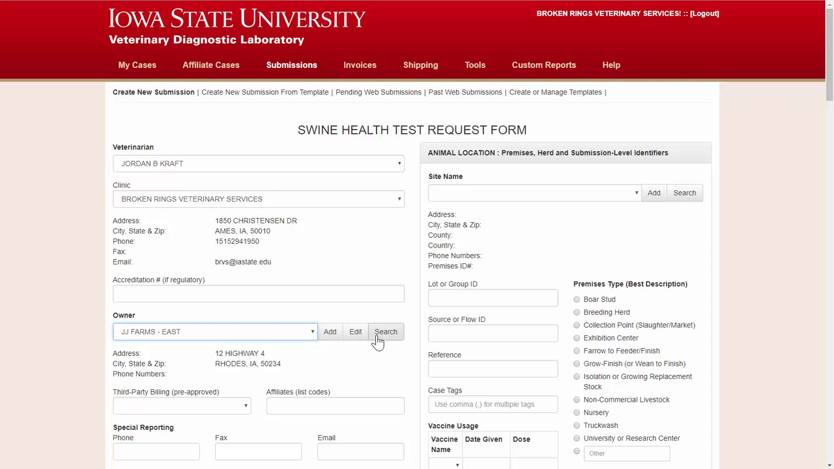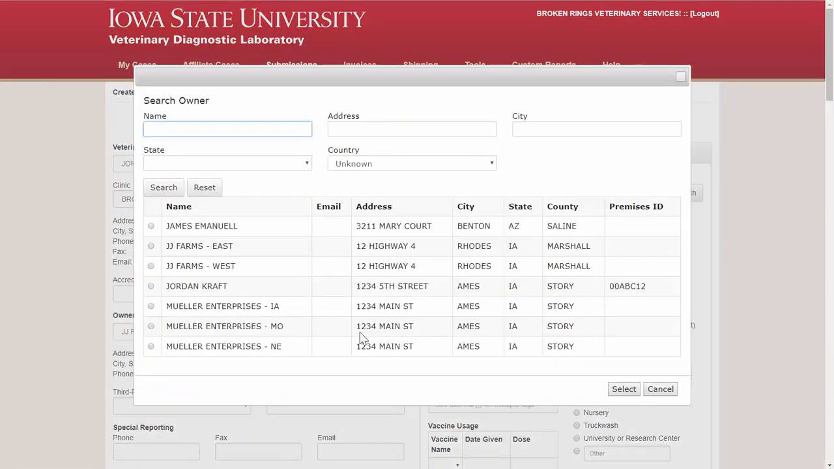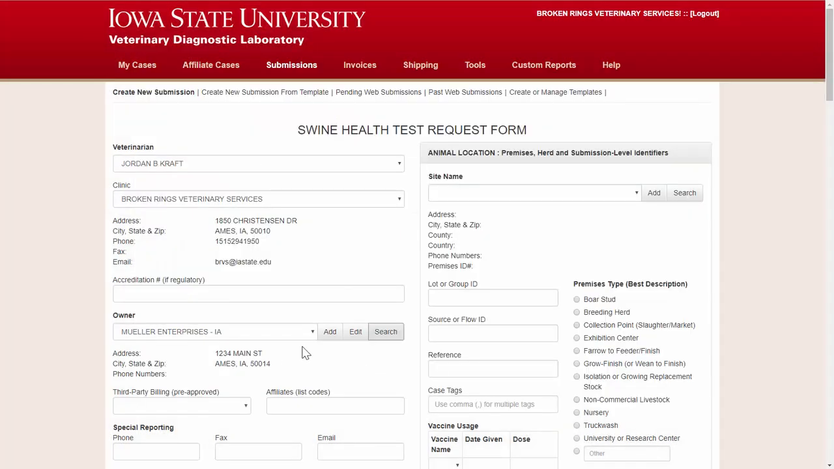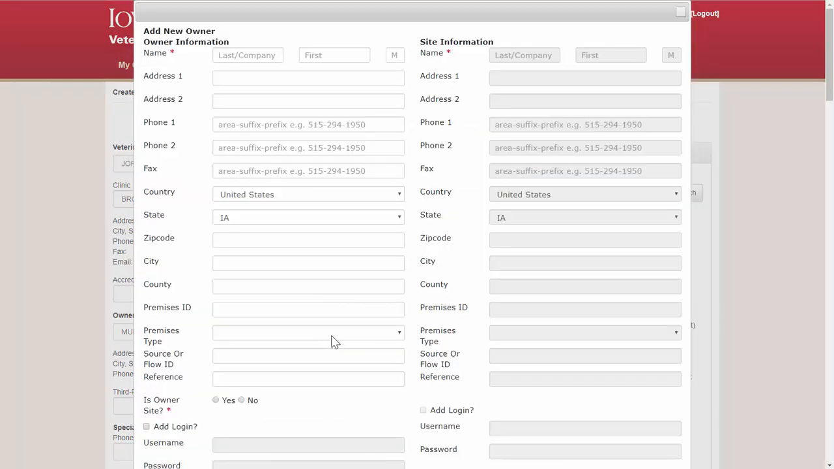If you are unsure whether or not an owner exists in your library, you can search for the keywords of the owner using the search link. If you find the owner, you can select it and it will auto-populate into your drop-down menu. If it is indeed a new owner for your library, you can add it by clicking on the Add link here. However, this feature will be discussed in greater detail in another module.